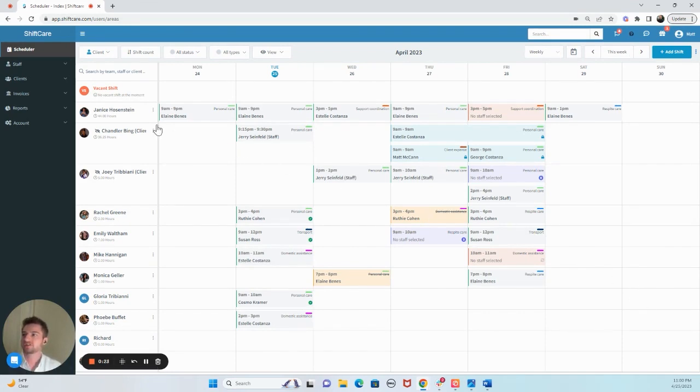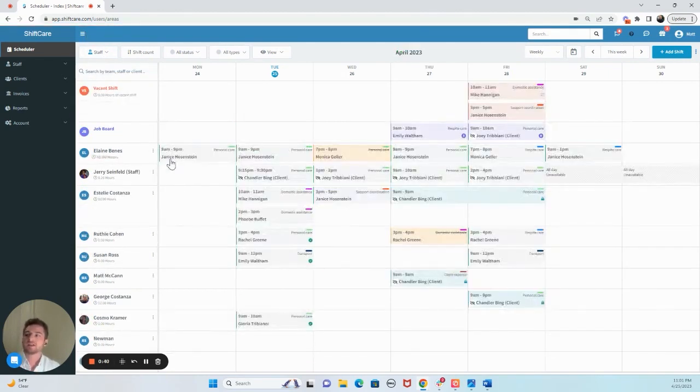So the first thing you'll notice on the left-hand side of my screen here is actually my list of clients. And then on the actual scheduler is going to be my staff members with their assigned shifts. Now, I can actually swap that view if I come up to client and I click on staff. I'll then see my staff members on the left-hand side and all of my clients with the shifts on the scheduler.